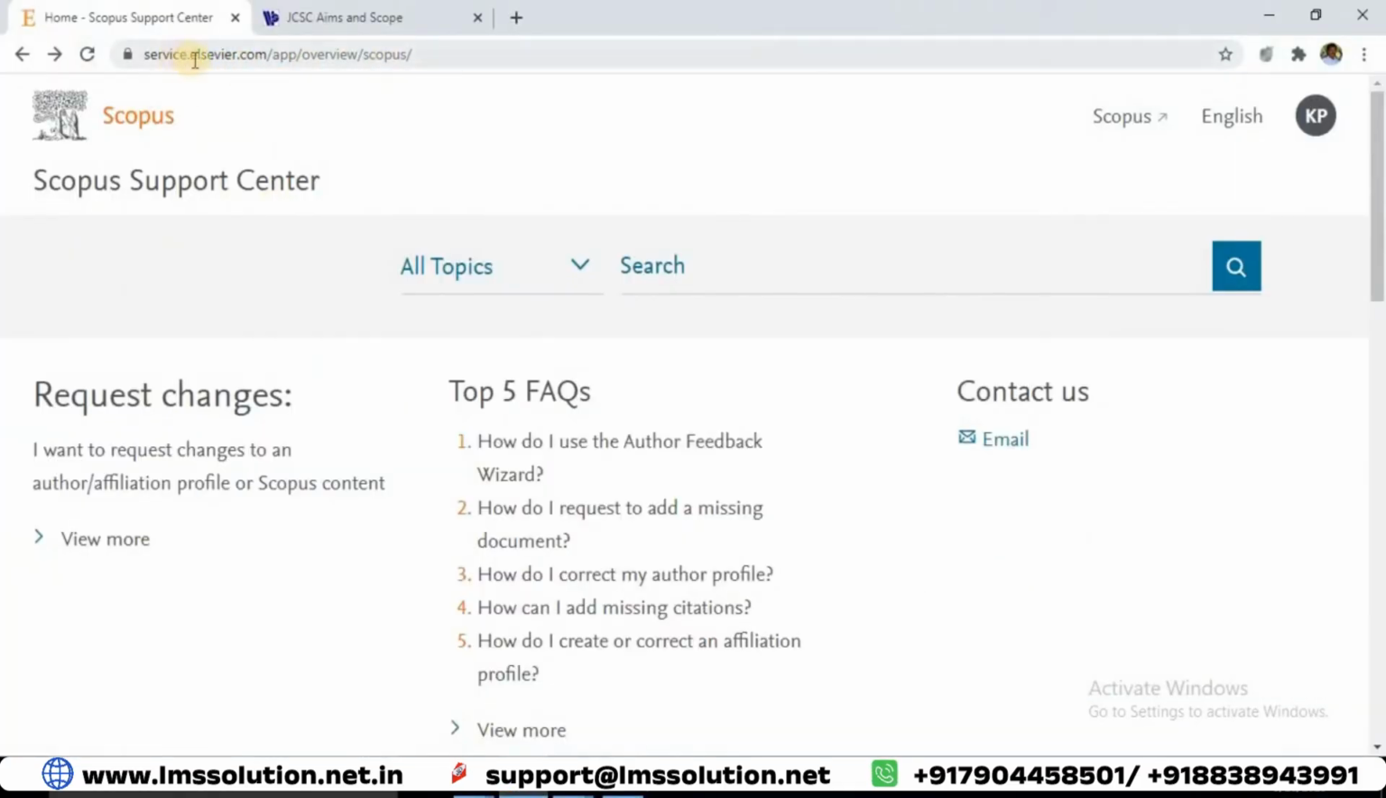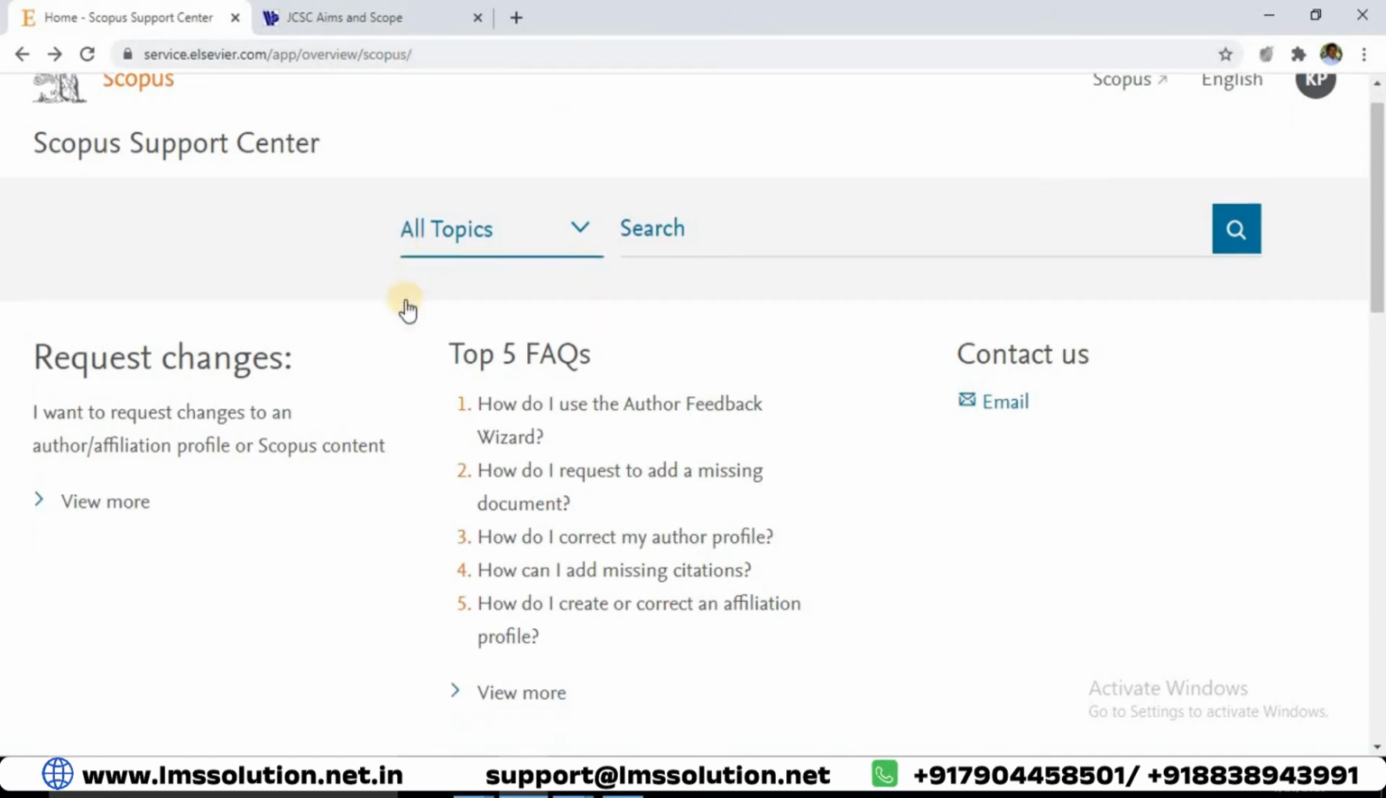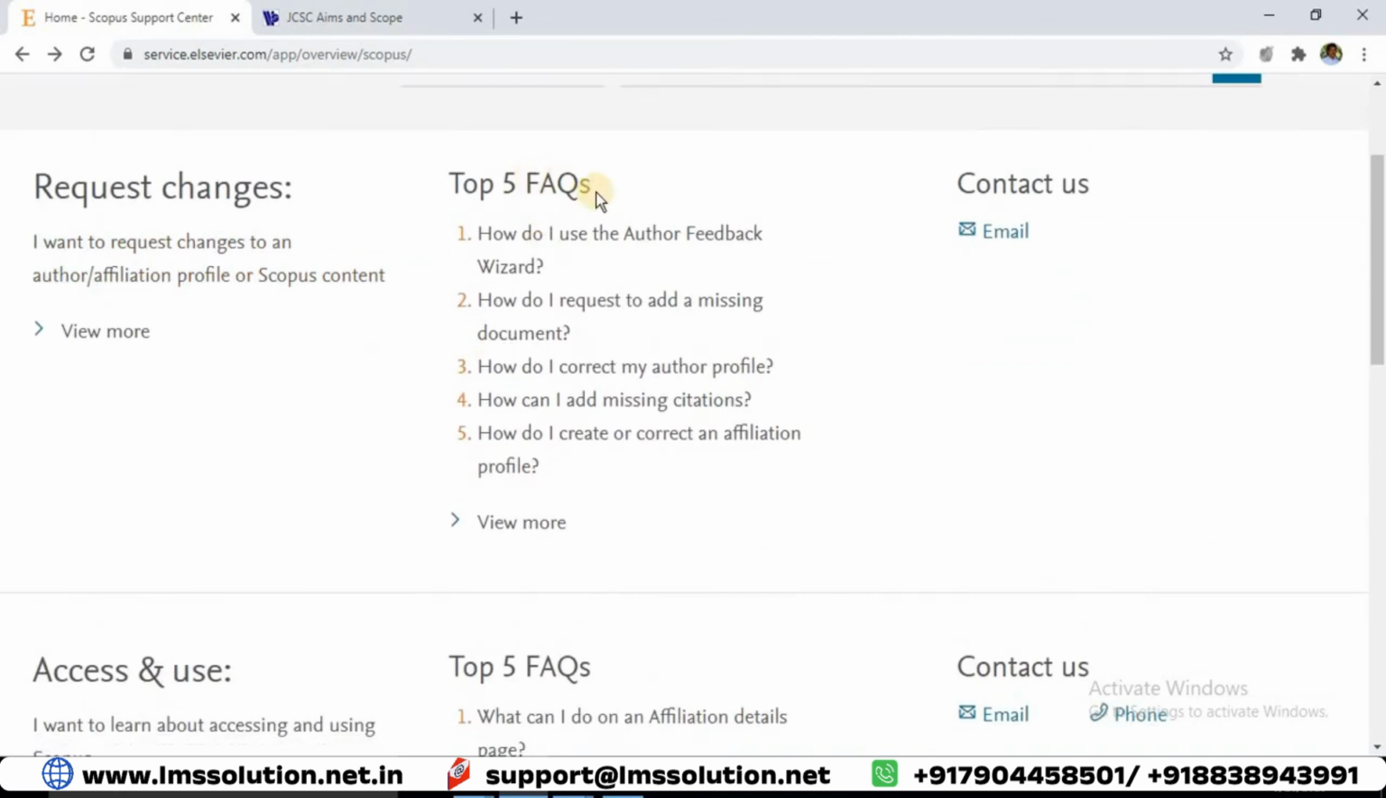After going to this website, you can see different options. That means you can quickly ask questions: how do I use the author feedback wizard, how to request to add a missing document, how do I correct my author profile, how can I add a missing citation, and how do I create a correct author profile.